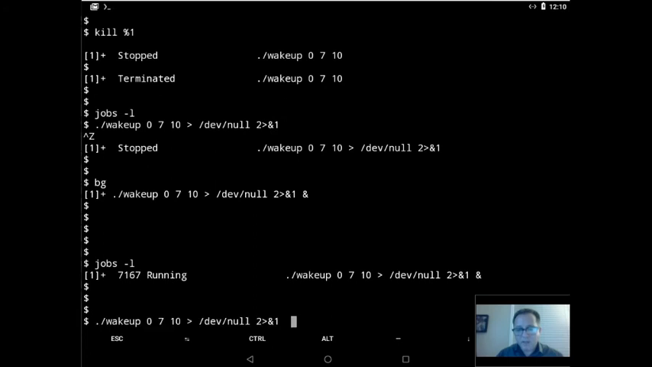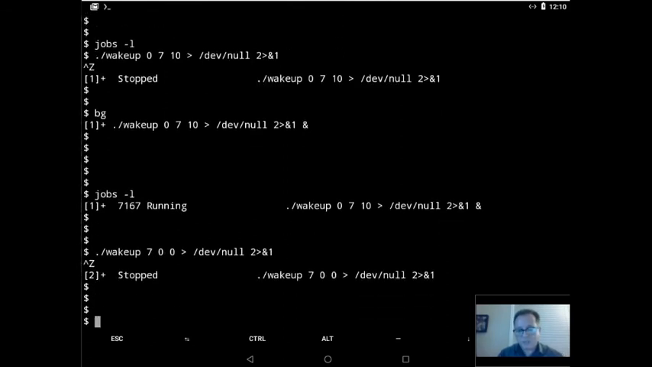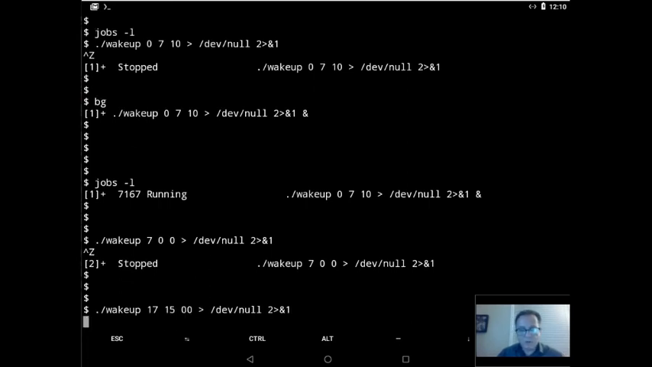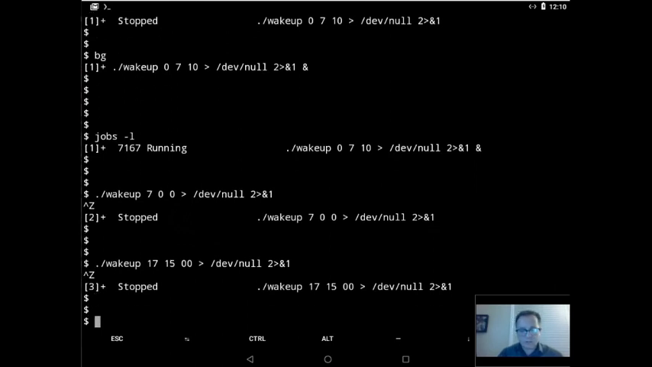I can send another one that will wake me up at 7 o'clock tomorrow morning. Control Z again. I can have another one, because I'm going to sleep a little bit more near 4 o'clock, and I just want to sleep an hour. I want you to wake me up at 17:15. Control Z again. My job is there.